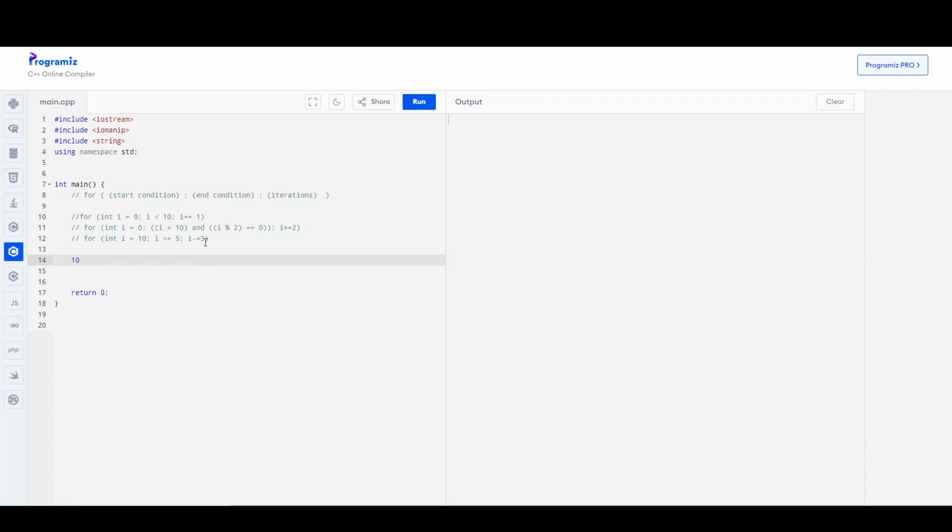So we have 10, and then we have 7, and then we have 4. So 4 does not work because 4 is not greater than 5. So this for loop will only run 2 times for 10 and 7. So ultimately, the most important thing to realize is that once this condition is made false even once, the entire for loop will stop. So you have to make sure you're accounting for that.